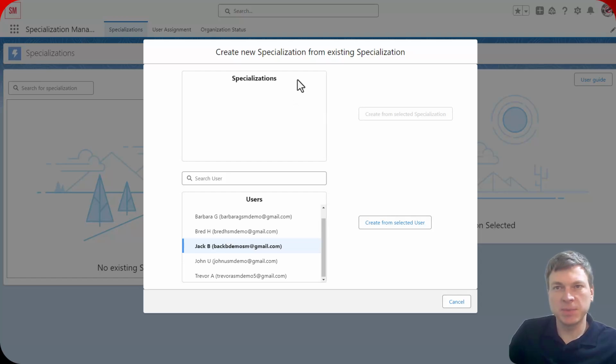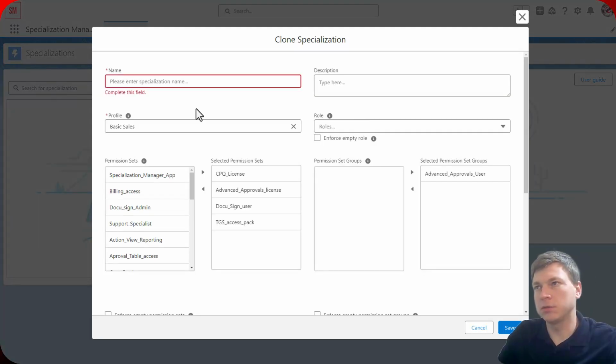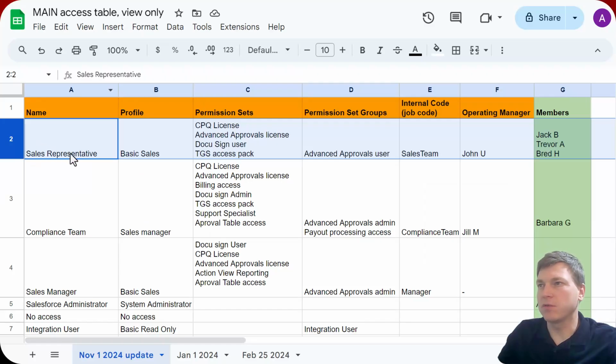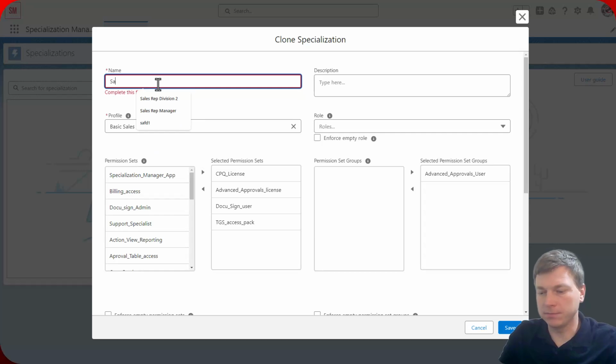I can clone an existing specialization and apply changes, but that's not what we're doing here, and we don't have any as of right now. So I'm creating my specialization from Jack. So this is our intermediate screen, and we can see some information here. The organization doesn't know how we're going to name the specialization, but we know it's a sales representative, so we have to type that. We will give a description for now.